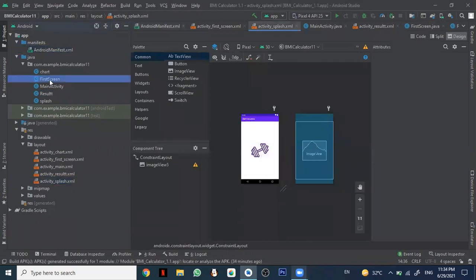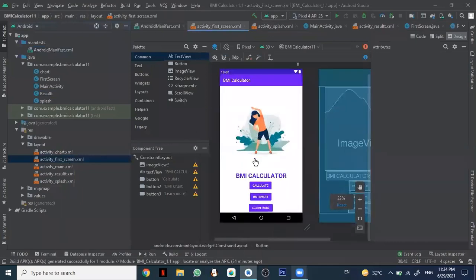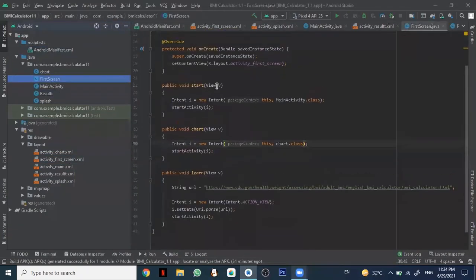Moving on to the first screen. Here we can see the design. It has mainly three buttons and an image view. And in the Java file, there are on-click functions for each of the buttons. Two of them call new activities, and the third one is a redirect button. And here we can see the URL for the website.